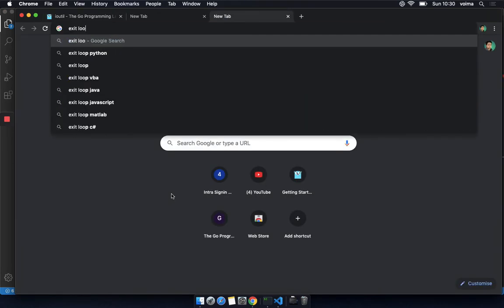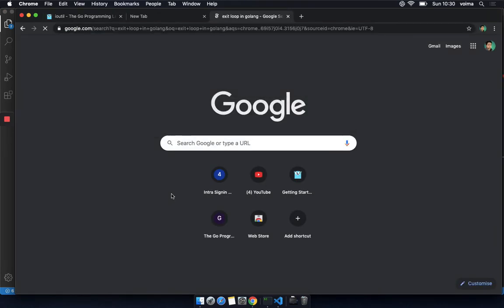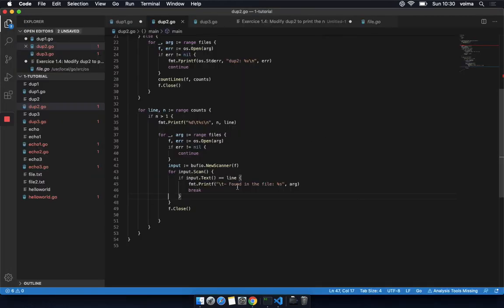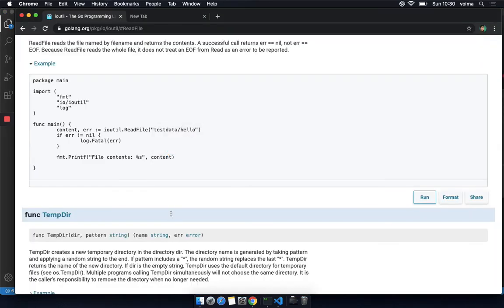Exit loop in Golang. Break. Okay, so if we find at least one, we just print the file and then we stop reading the file, because if we have like 10 times in the file, we would display found in the file 10 times. So better to skip, and then we close. So it should work. Let's try it.